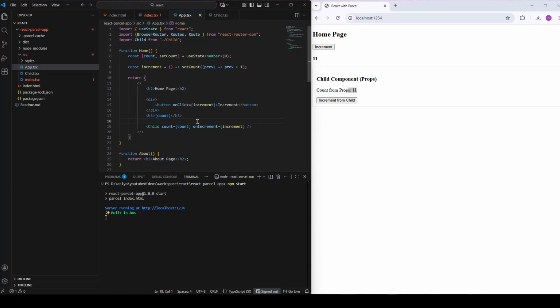So state is mutable and managed inside a component, and props are immutable and passed from parent to child. So this is parent. I'm passing these props from parent to child. If data changes, then use state, and if data is passed, then use props. So that's all for state versus props.